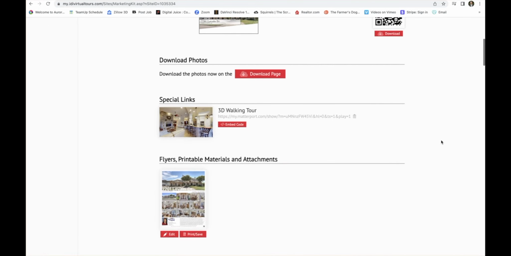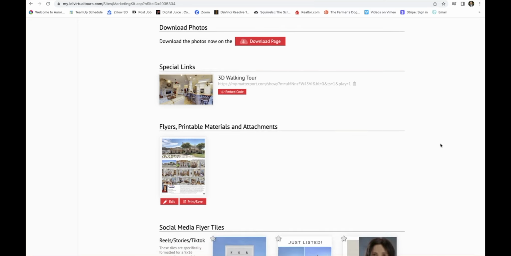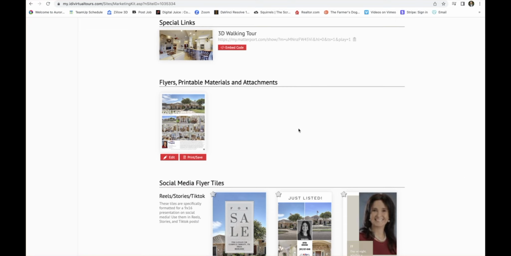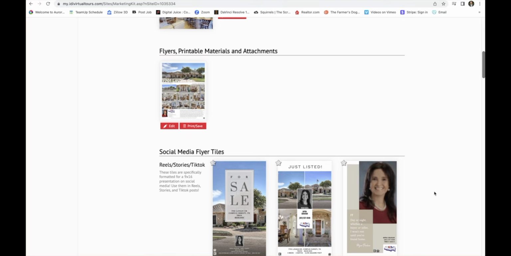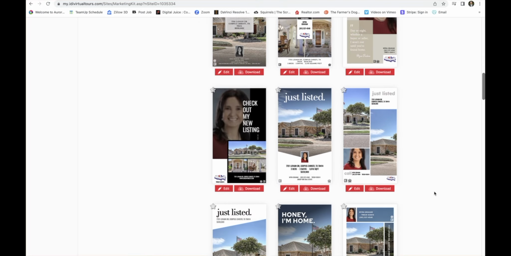As a part of the Total Marketing Kit, you also have flyers, printable materials, and attachments. There's a lot of different things that you have here, so spend some time going through it. They are editable. You can print them, you can save them. It includes things such as your flyer. It also includes all sorts of different social media formats.